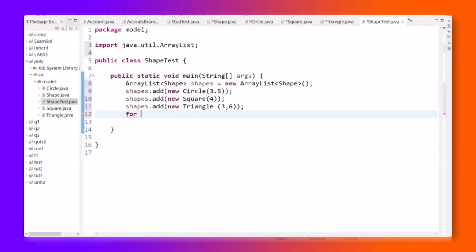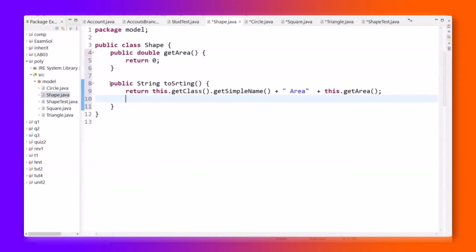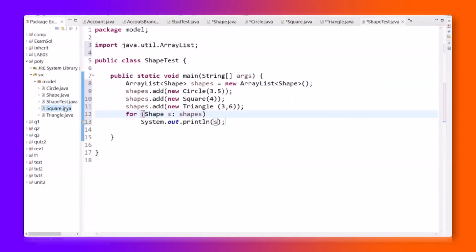Look at this. For shape S in shapes, I'll just output it, sysout S. Now S is going to print, or is going to use what? It is going to use the toString. The toString is only available in the superclass, so all the subclasses will reuse it without any modifications.